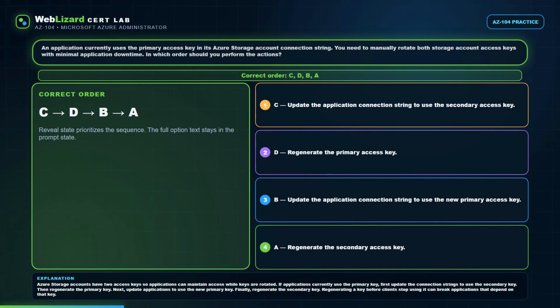The correct order is C, D, B, A. Azure storage accounts have two access keys, so applications can maintain access while keys are rotated. If applications currently use the primary key, first update the connection strings to use the secondary key. Then regenerate the primary key. Next, update applications to use the new primary key. Finally, regenerate the secondary key.